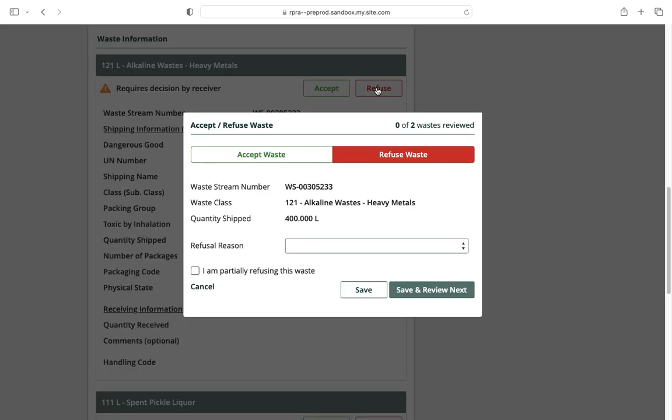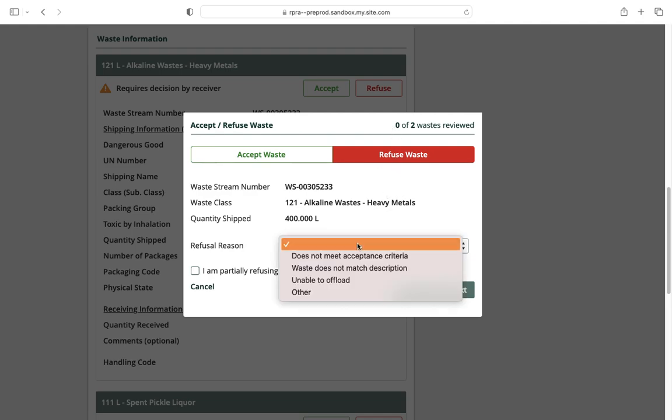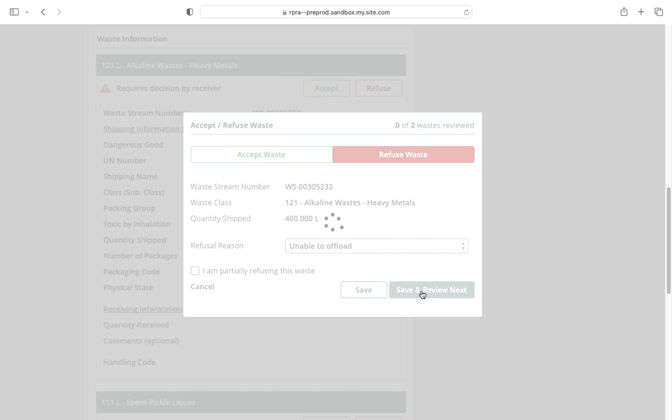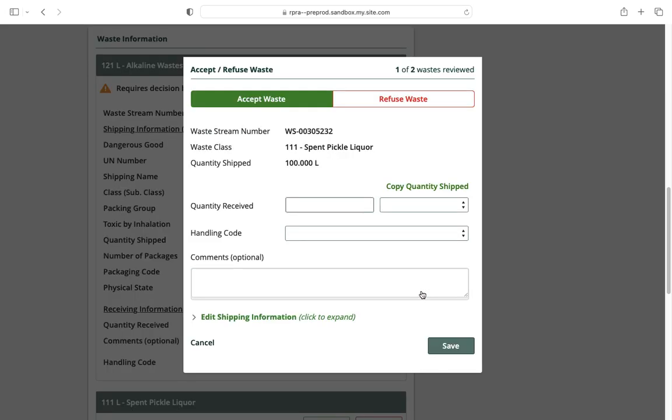You'll see this new modal appear that allows us to review the information about the waste we're refusing. And then at the top right of this modal here, you can see so far that we've actually only reviewed 0 out of the 2 total wastes on this particular manifest. So we'll keep track of our progress. So let's go ahead and we'll enter a refusal reason here. We'll select from the drop-down menu that we're unable to offload. So now when I press Save and Review Next, this is actually going to take me on to the next waste that I've yet to review, i.e. I need to indicate an accept or a refuse decision on.